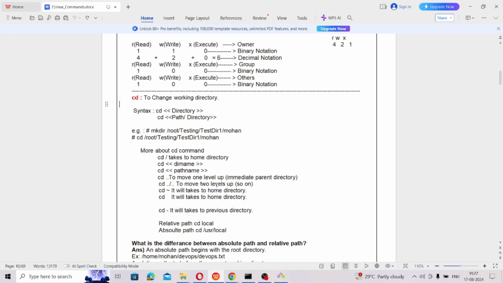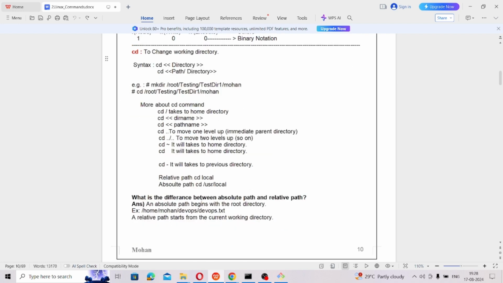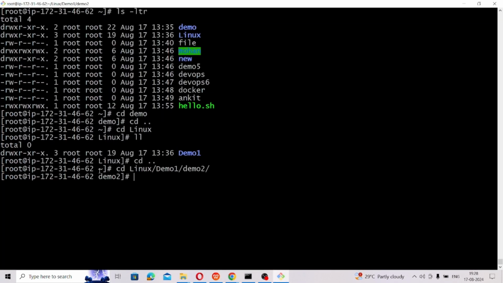These are the commands we can use: directory name, path name, or anything. If you want to go to the home directory, currently you are in the demo 2 directory. If you check the present working directory, you can go back directly. You can give cd without any options, press enter, and then it will go to the home directory.